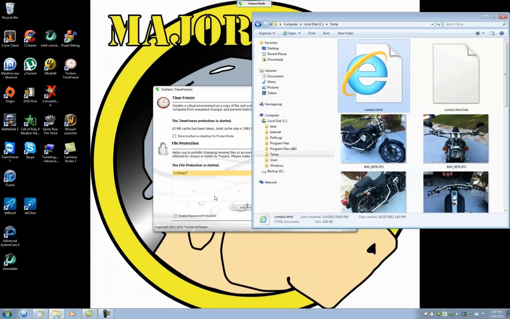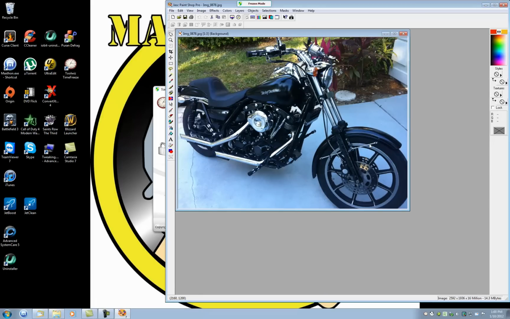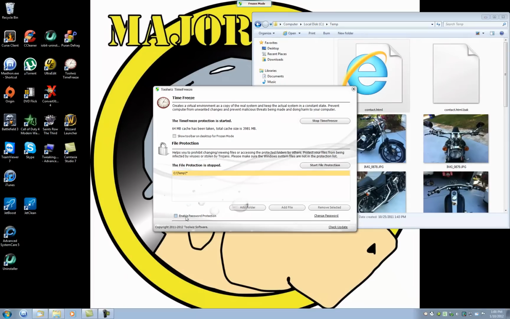Now let's come back over here and let's stop the file protection. And there's the photo, my old 82 shovel head. And if I want to open an HTML page, everything works again. Optionally, you can enable password protection and change your password.